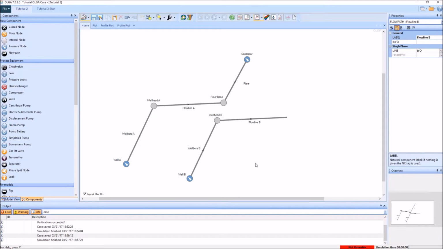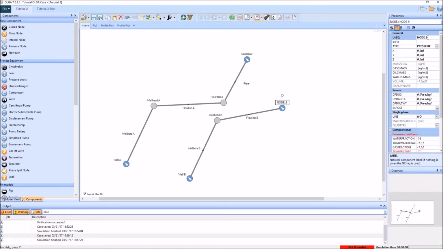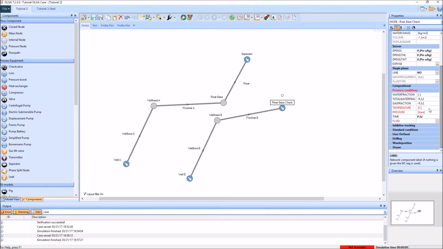So, as I said, the best thing to do is to actually solve these individually before you go ahead and connect them. So what we're going to do is to chuck in a pressure node here, connect the outlet from our flow line B. Let's call this our riser base check. And what we want this to do is to act as a proxy for the conditions at this riser base here.